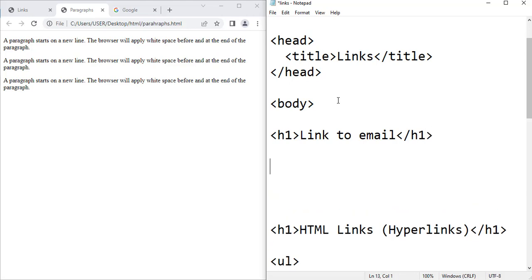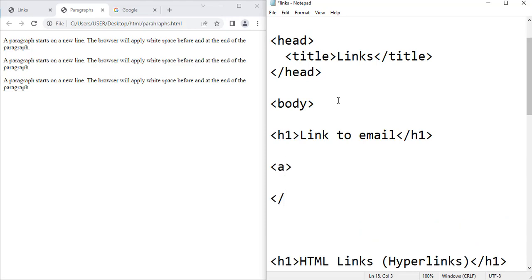Now you could link to an email by doing something like an anchor tag. I'm just going to close out my anchor tag here, and you say send an email. So if you do that, you could add your href, which tells the browser where that link should point to, and inside the href, instead of giving a URL or linking to a page or a file within your website, you could do a mailto.